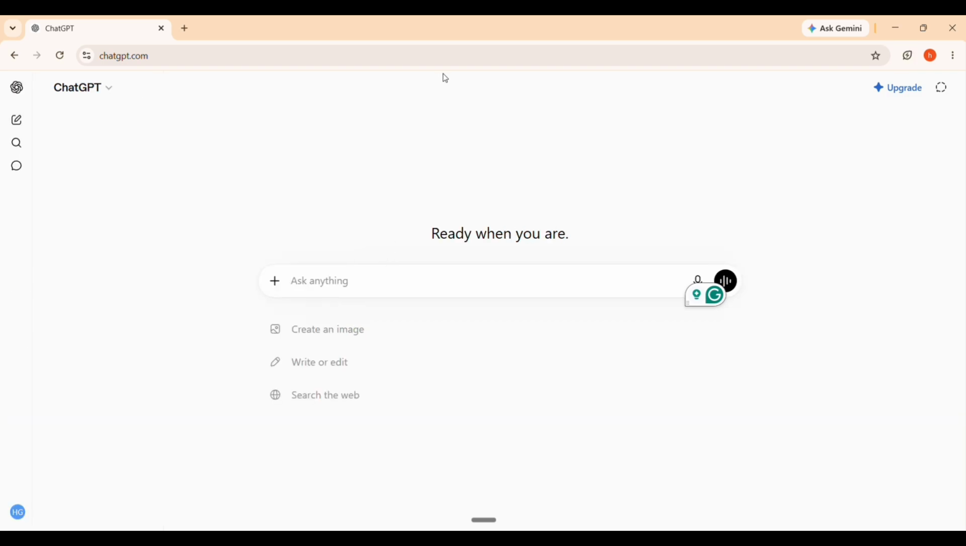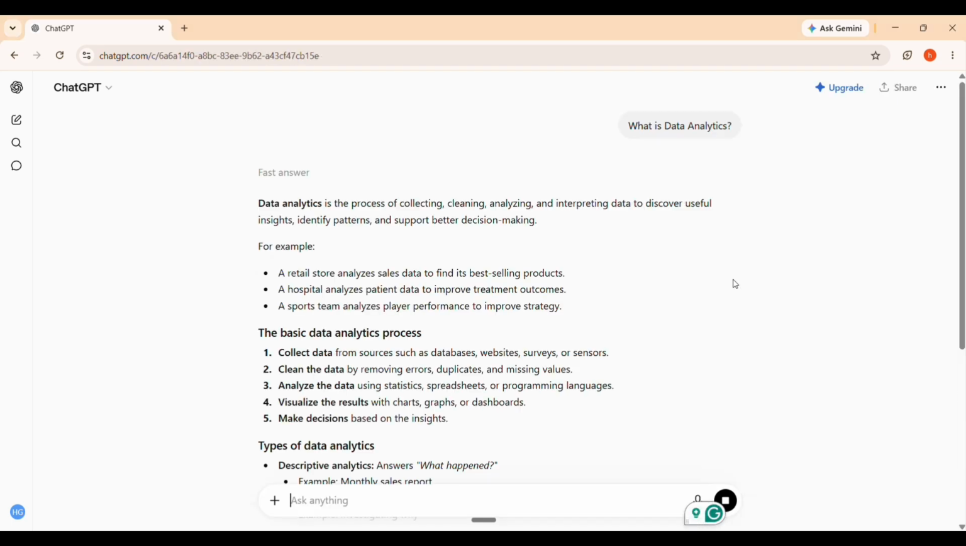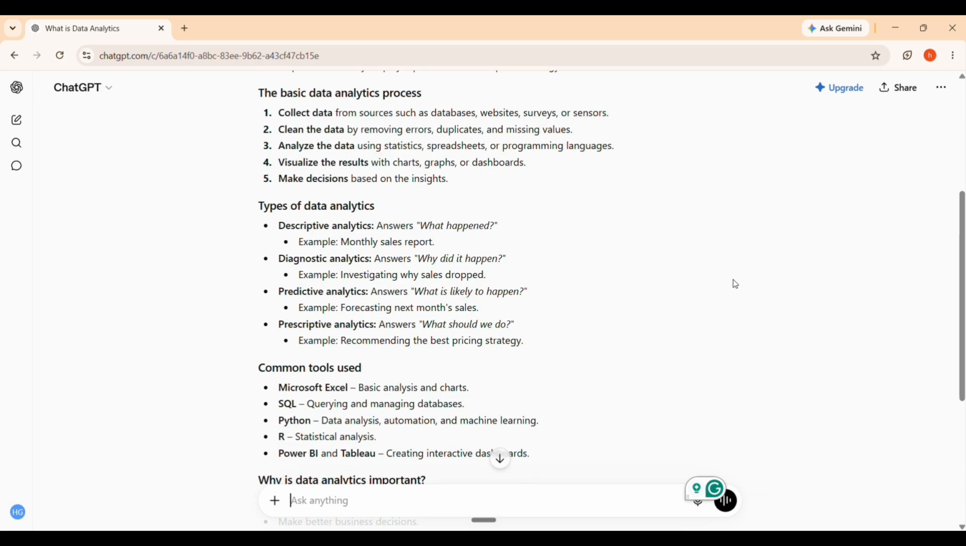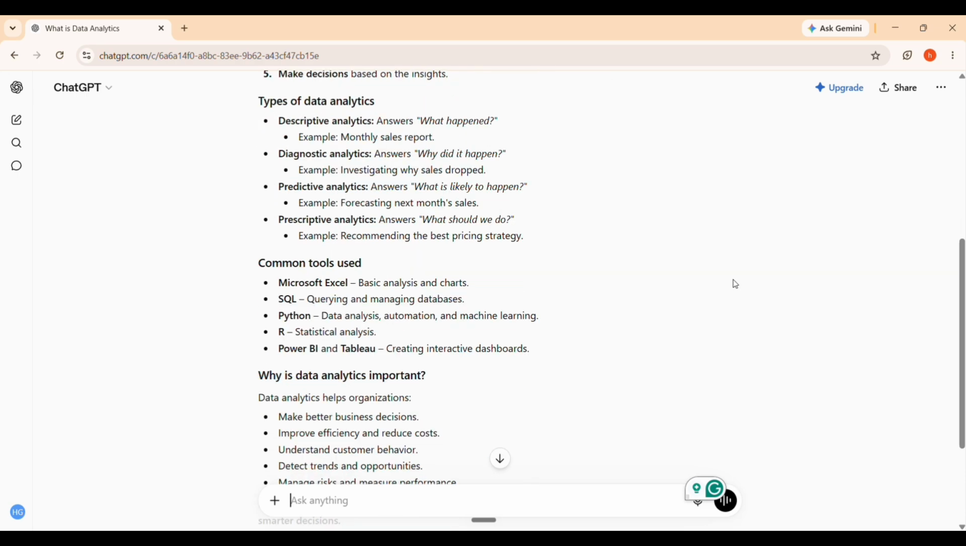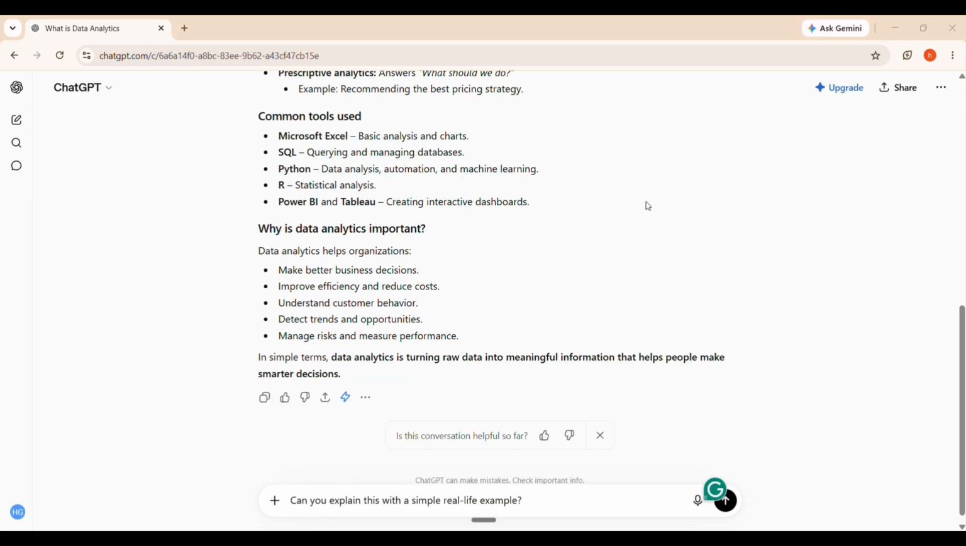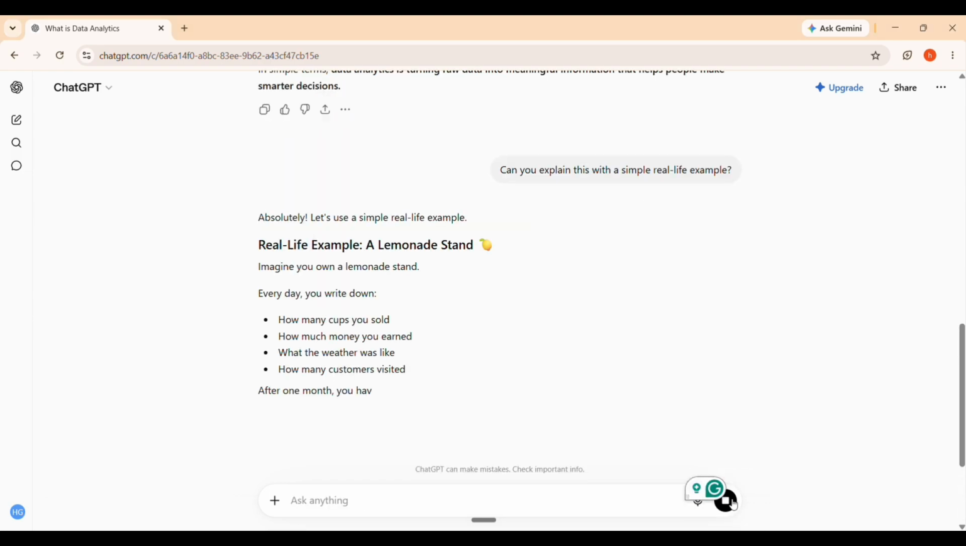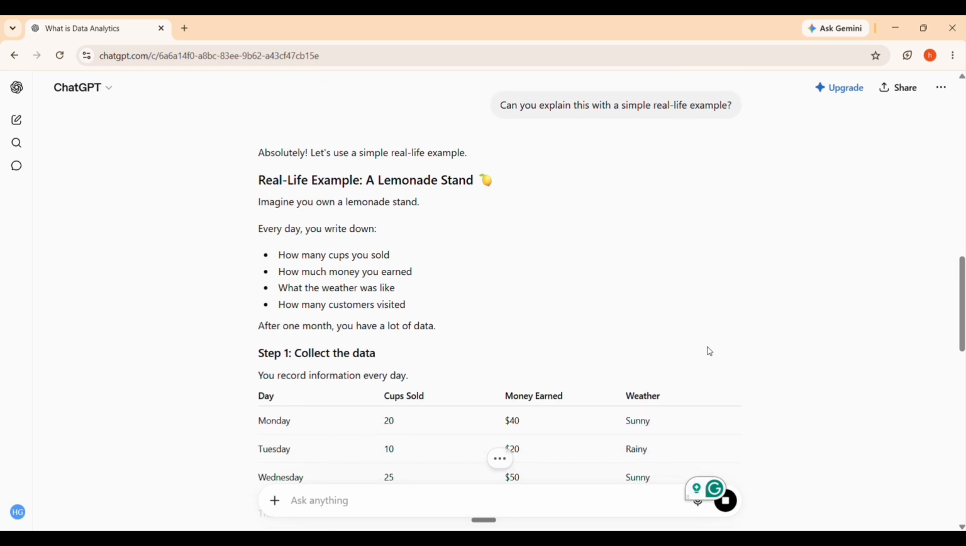Now let's start with a very simple example. Let's say I want to learn about data analytics. I can simply ask ChatGPT, what is data analytics? And now ChatGPT has given me an answer. I can read this answer and continue the conversation from here. For example, maybe I understand the basic definition, but I want to understand it with a real example. So instead of starting a completely new chat, I can simply ask a follow up question. ChatGPT already knows what we were talking about in this conversation.